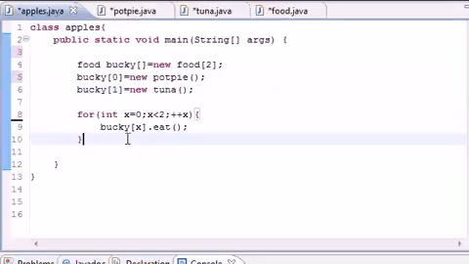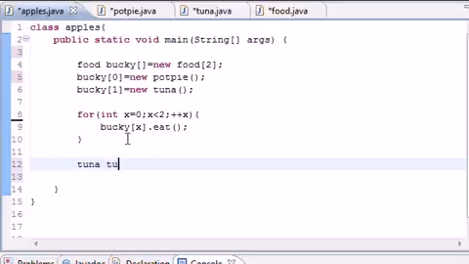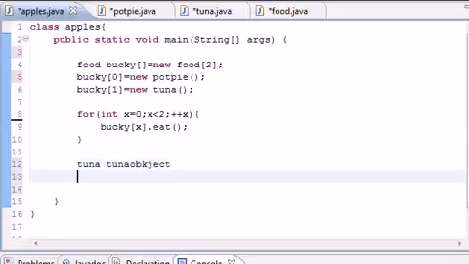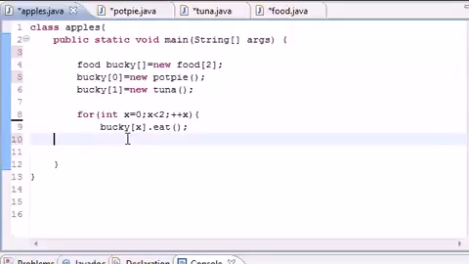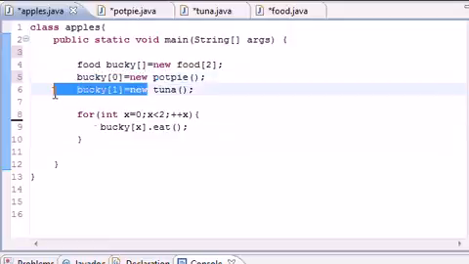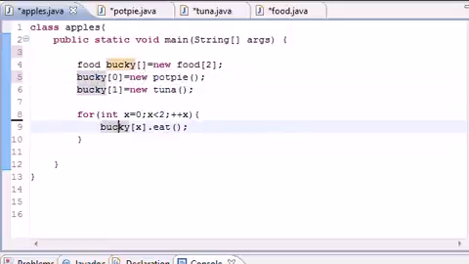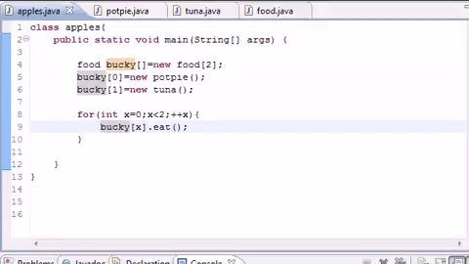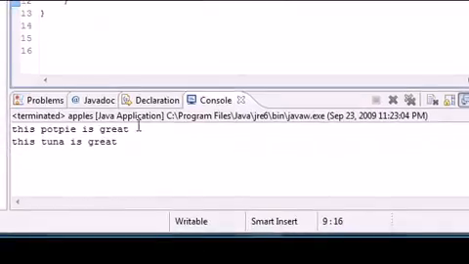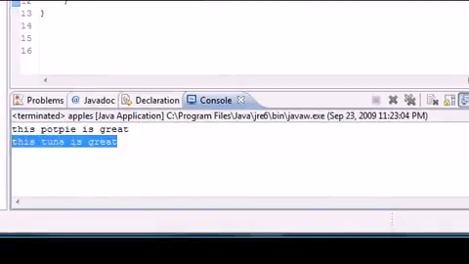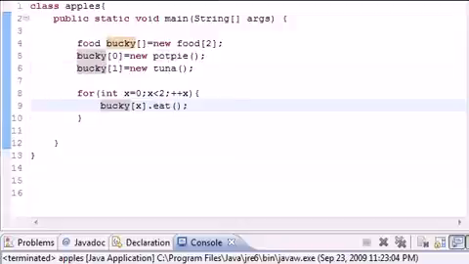So you save yourself the trouble of making a new object called tuna object, then going tuna.eat, and then having to make an object and call each method. I just got rid of my curly brace right there. So what this pretty much does is loop through each of your objects and calls the eat method for each one. Don't believe me? I'll run it right here. It says this pot pie is great, this tuna is great. Bam. How easy is that?